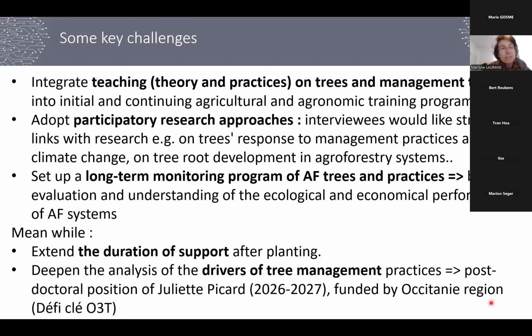The first one is the importance to integrate teaching on trees, both theoretical and practical, into agriculture and agronomic training programs. Current training courses are very short, 1 or 2 days, and they don't enable farmers to become self-sufficient and skilled about tree management.